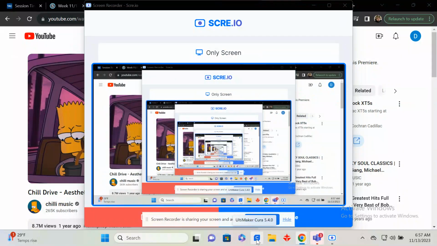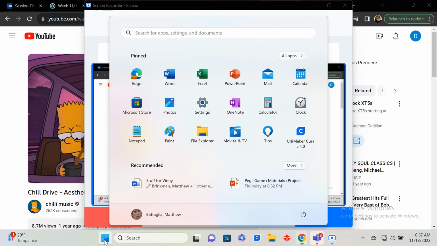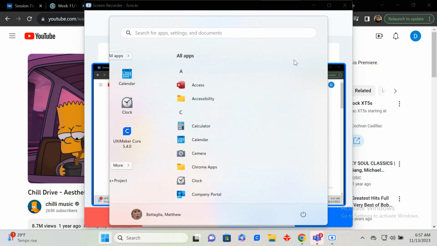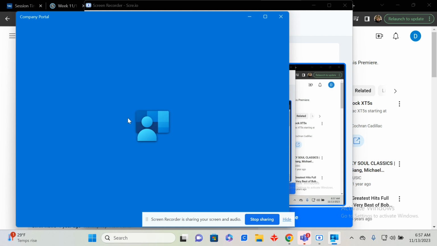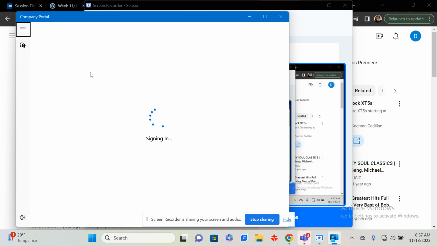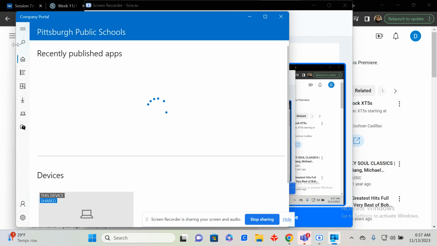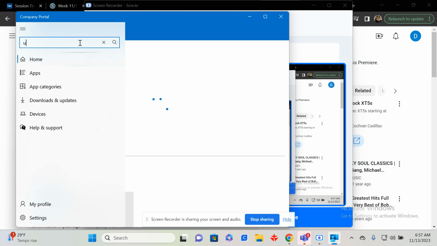Alrighty, so today we're here to talk about Ultimaker Cura. In order to download it, it should be in your company portal. You'll go to the Start menu, go to All Apps, and go to the company portal. Once you are in the company portal, you're going to search for Ultimaker Cura. So I'll just type ULTI.